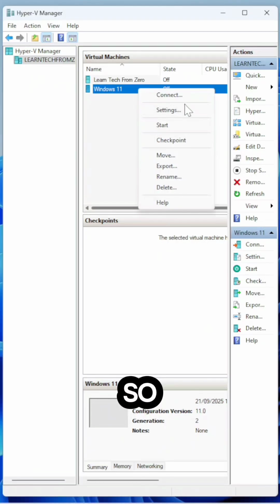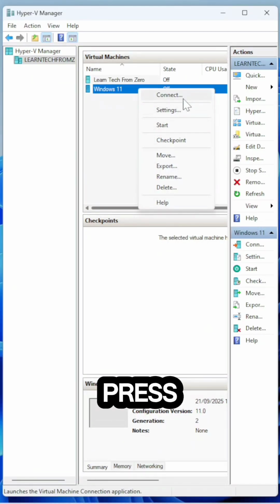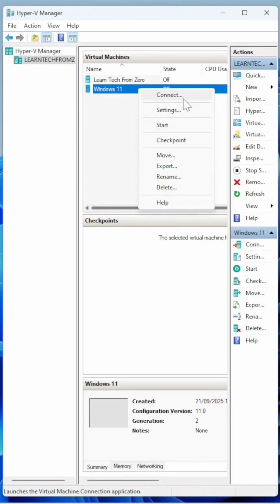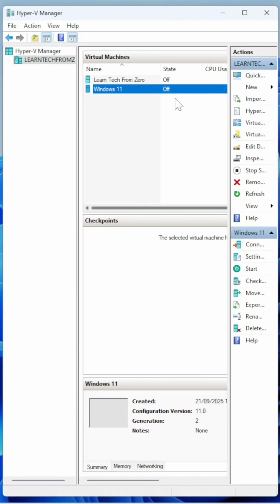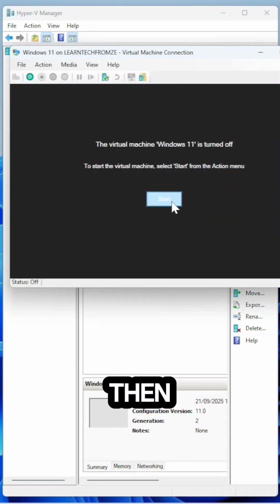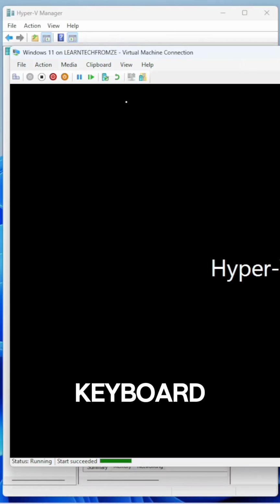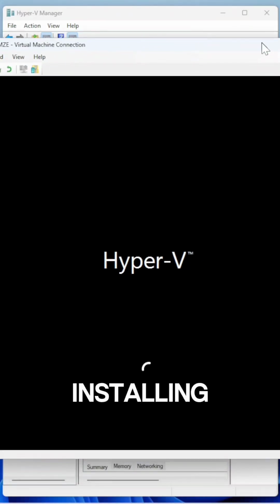Have a look. As soon as you connect, it will ask you to press any key to install. You have to do it very quickly. As soon as you see the message on the screen, you have to type something on your keyboard, and it will start installing Windows 11. If you don't press anything on your keyboard, you will keep getting that error message. So I'm just going to press connect and then start, and you'll see there is a message right here. I'm going to quickly press the keyboard, and now you can see it's installing the operating system.